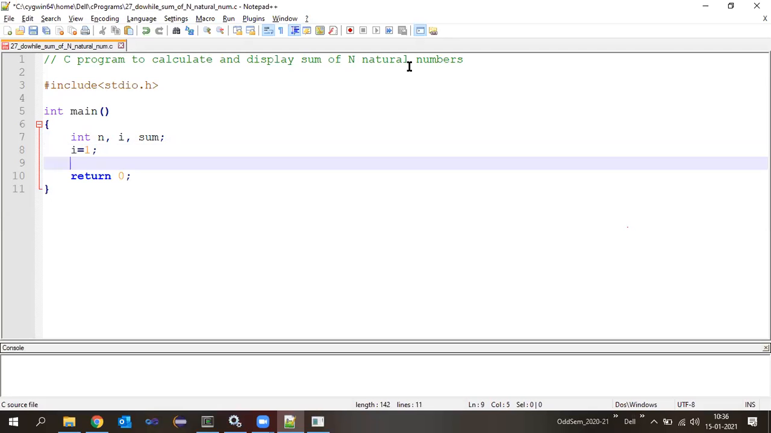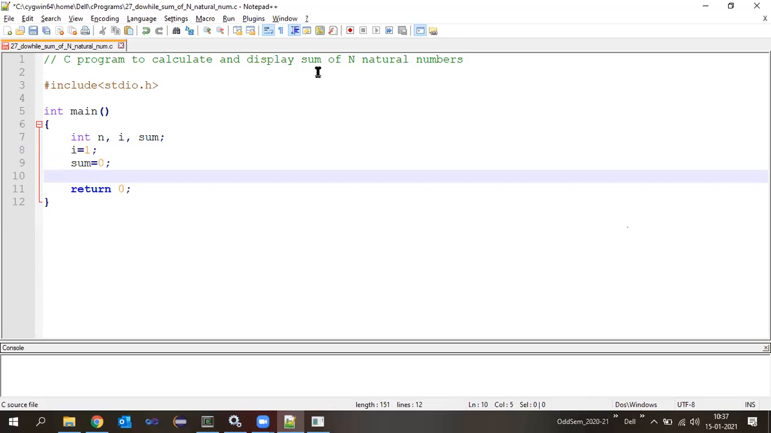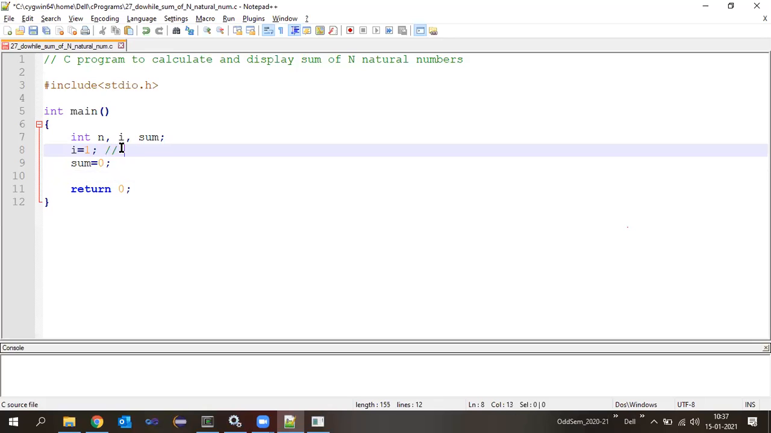Yes? Okay. So at the beginning, what value will the sum carry? 0. Before we start counting the natural numbers, sum will obviously be 0, right? So we can initialize our sum to 0. Understood why we have taken I equal to 1 and sum equal to 0? I is for the counter, and we know natural numbers begin at 1, so that is the initial number we have taken. And then we have the sum. Initially sum will be 0.